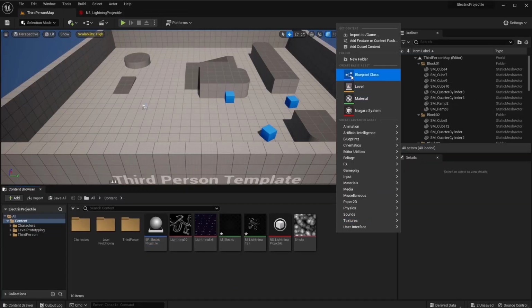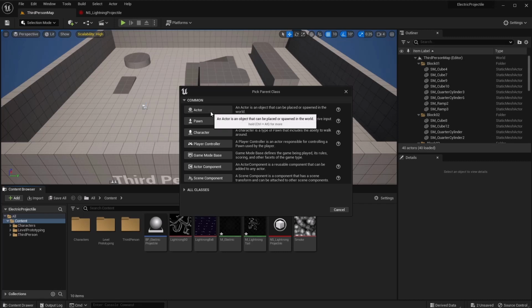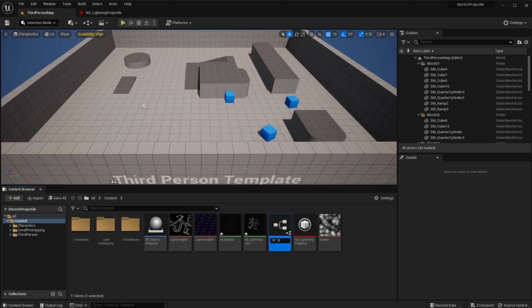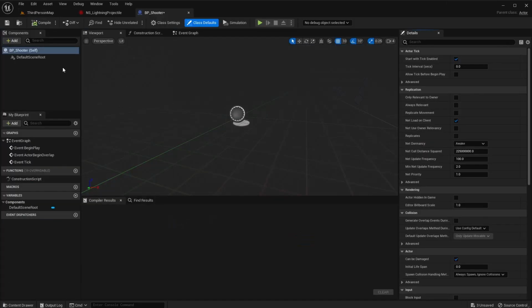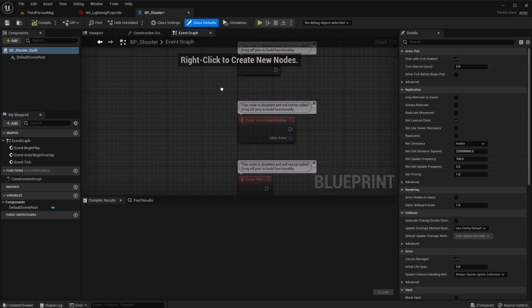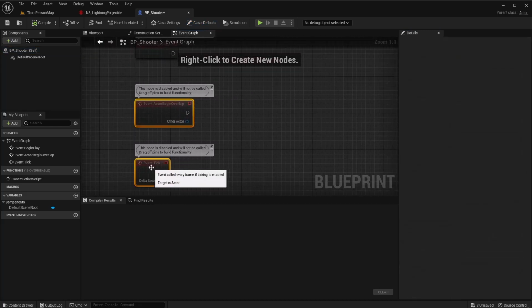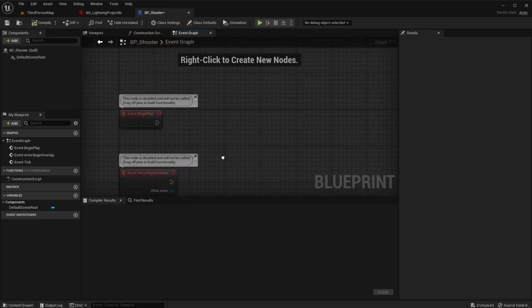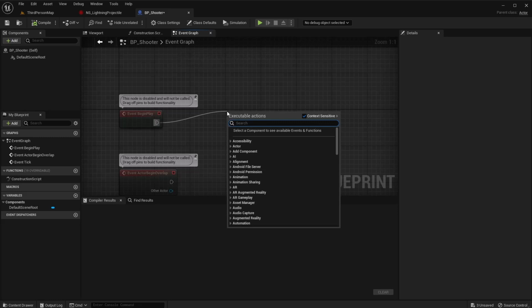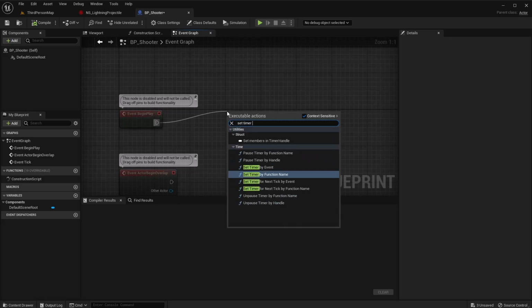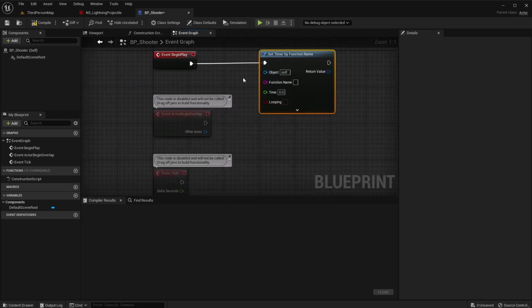Let's do one more blueprint here, and this is also going to be an actor, and I'm going to call this shooter. And inside of here, we want to jump over to the event graph. And I'm going to do the same thing that I've done in a few of these, where I do a set timer by function name.